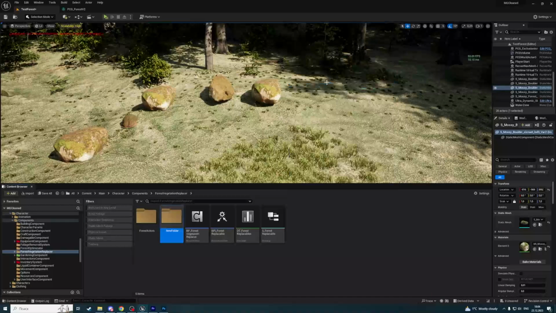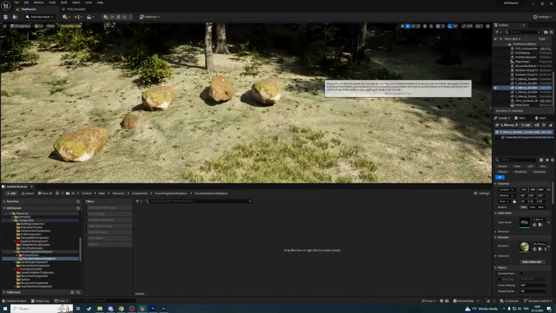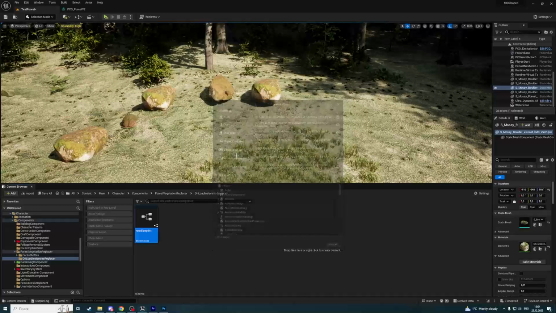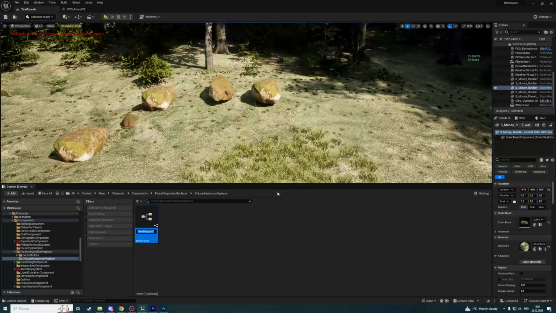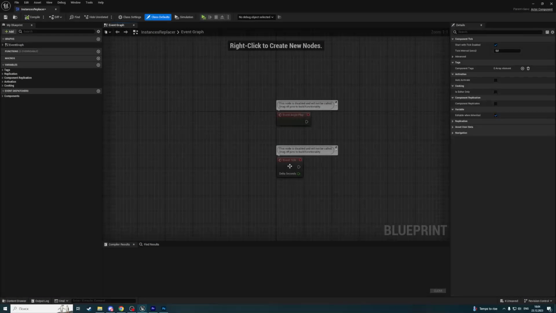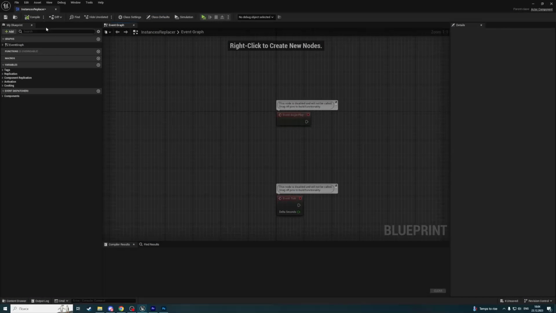And I'm going to create a new folder here and call it on load instances replacer. And I don't like this name, by the way, but you may name it as you wish. I will just call it instances replacer. And what are we going to do here?